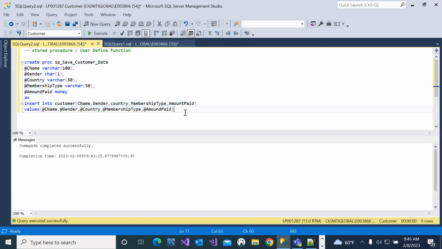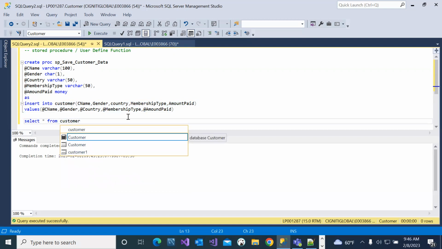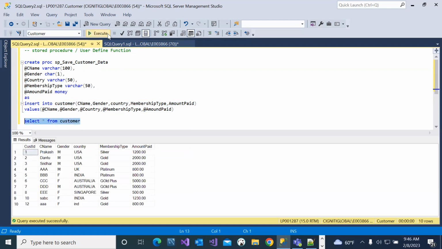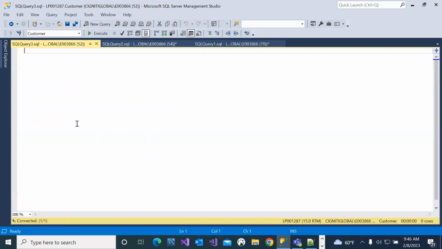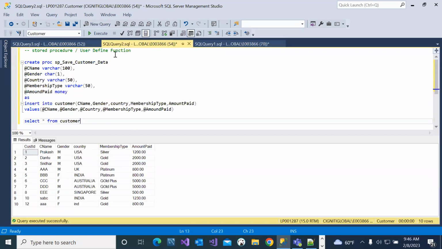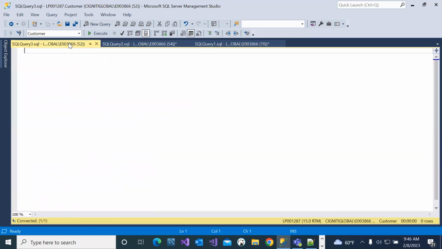Let's see this. Select star from customer. Let's see how many records are there in your customer table. 12 records are there. Now, let's go to the calling environment. Let us assume that this is our calling environment, this is our UI. Now, I want to insert customer data using the SP that we have created. So what is the SP name here? Your SP name is this, SP save customer data. From anywhere, not only from the UI, if you want to insert any customer record into your database, you don't have to send any insert statement. Rather, call this SP.